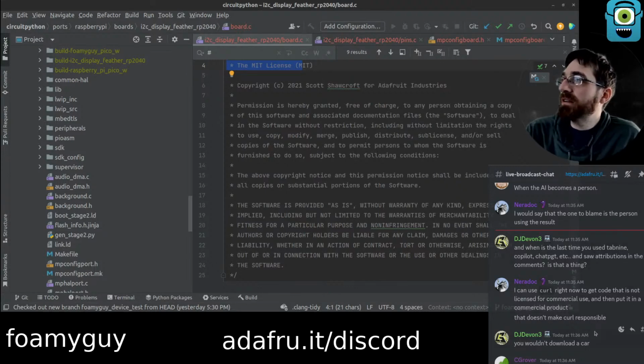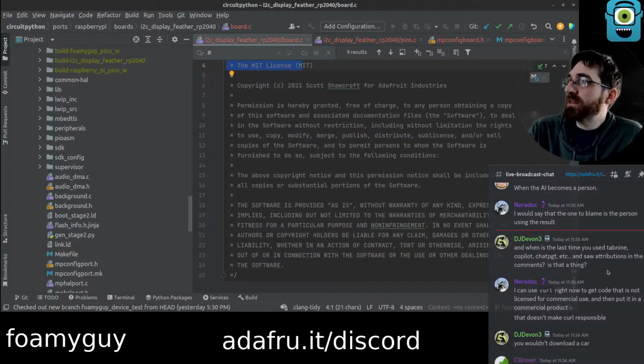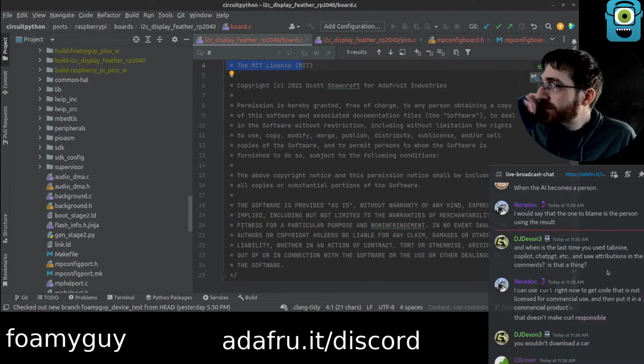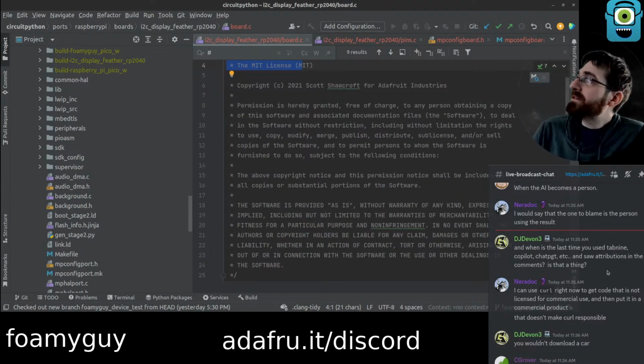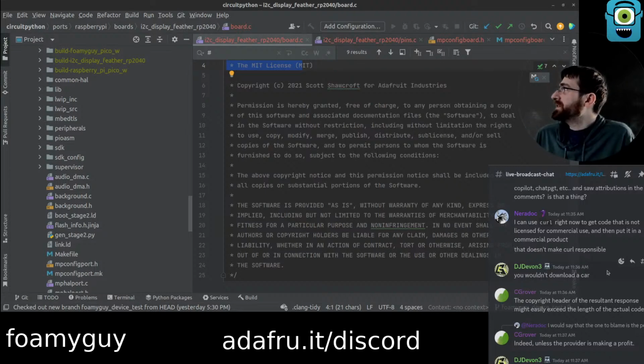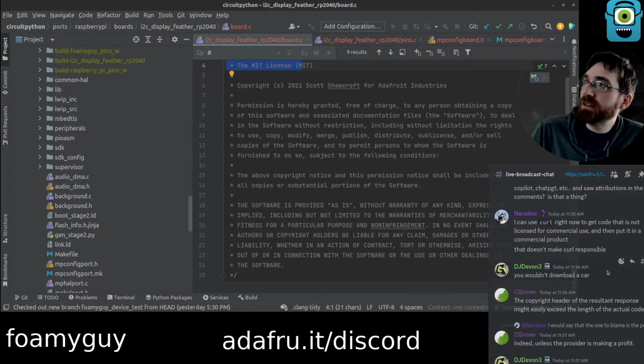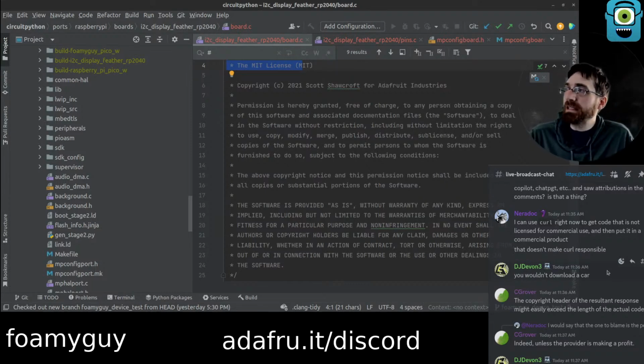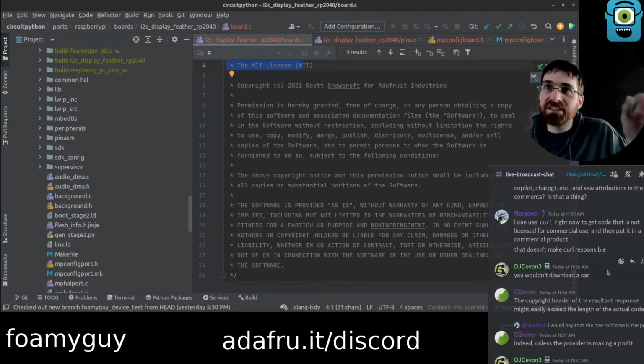I can use curl right now to get code that's not licensed for commercial use, then put it in a commercial project. That doesn't make curl responsible. That's true. I think with curl, though, the line is blurred somewhere, because curl is going out and getting exactly what you told it to, right? You gave it all of its input. You said, go get this exact thing and bring it back to me.